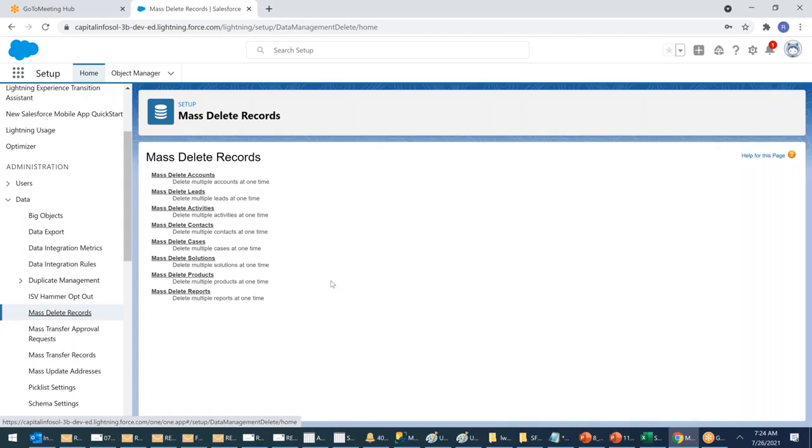I want to delete some campaign. Can I use this? No. The mass delete wizard supports only accounts, leads, activity, contacts, cases, solution, product, and reports. Proof of that, the reports will come there.